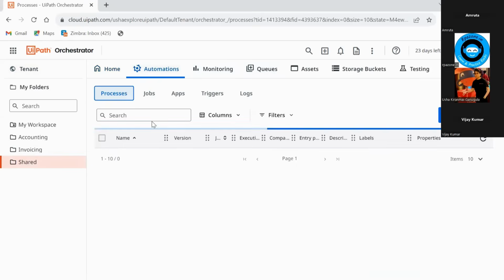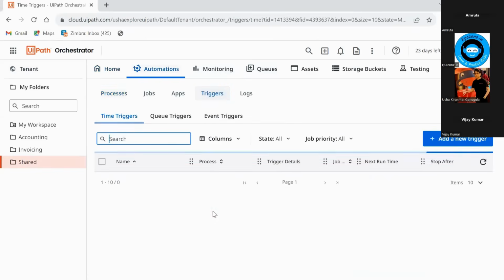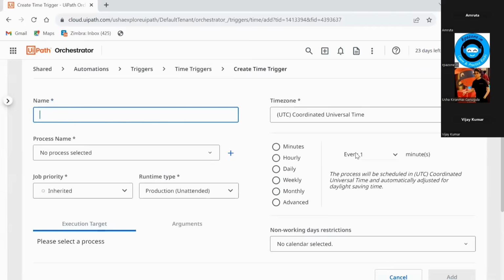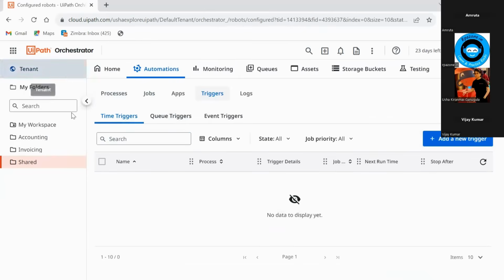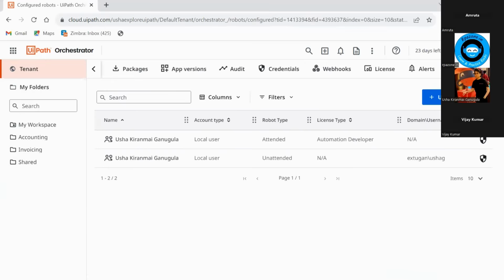So let me go to automation. Let me go to triggers, right? So click on add a new trigger. Now there is something called non-working days restrictions. Now I can select from the drop down. You see the calendar is appearing. So what happens now? My automation is not going to run on the days that I have already selected at the calendar level. So that is the functionality of the calendar.